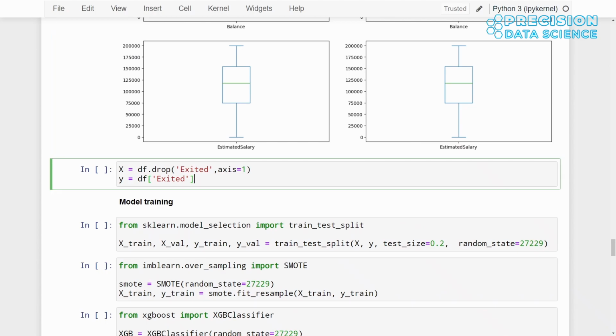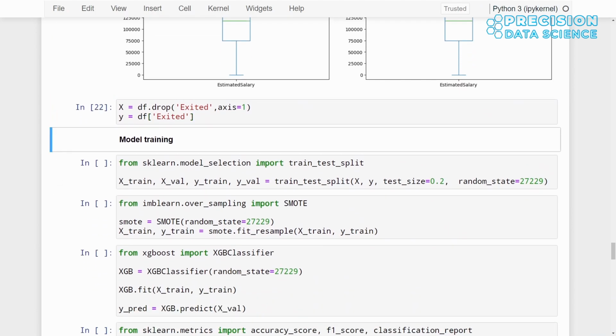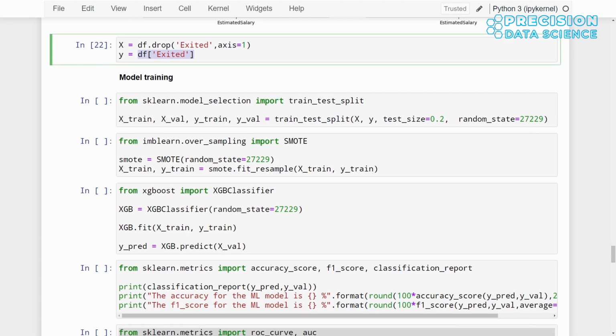In order to make predictions, we have to separate the features and the target column of the trained dataset. For features, we are considering all the columns except the target column, that is the exited column, and for the target column, we are considering only the exited column.